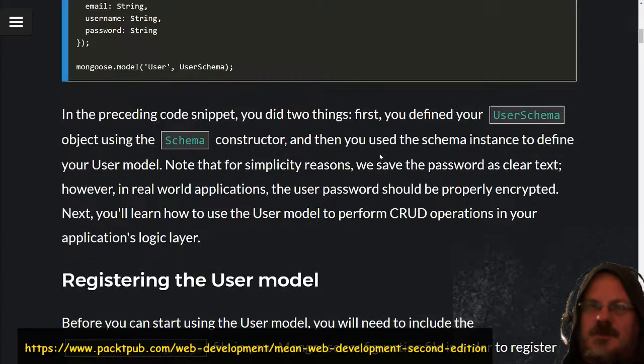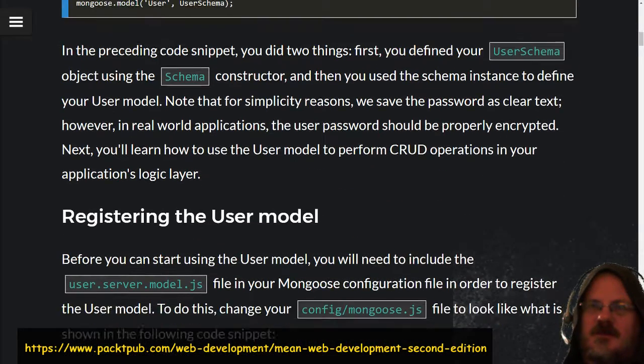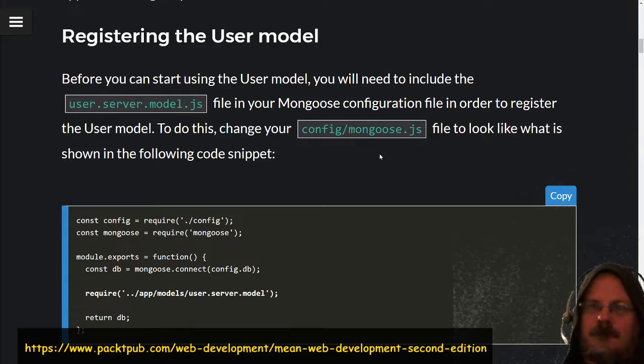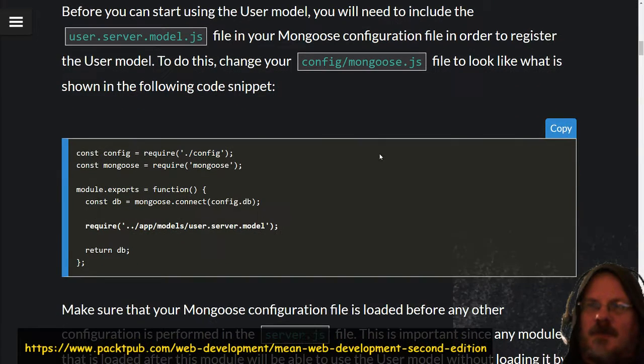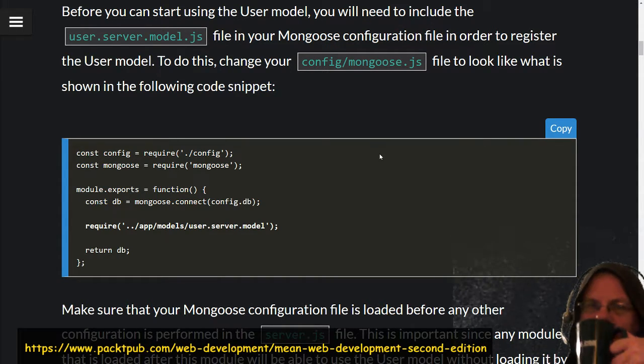Did we save the password? It's just as a string. We've just got the schema, we're not saving the data yet. Before you can start using, I love the way this book anticipates where I'm going. Maybe I'm just getting good at anticipating where the book's going. Either way, that's a good sign, I like it.